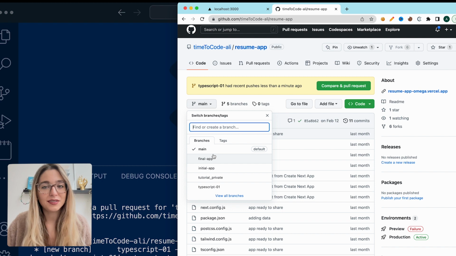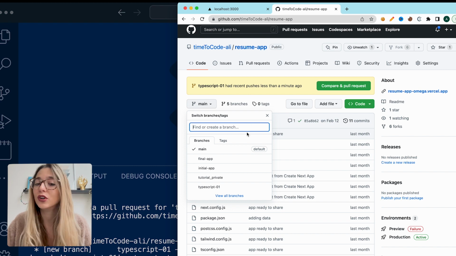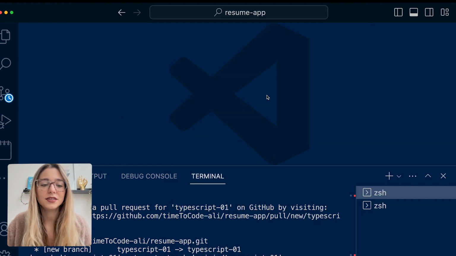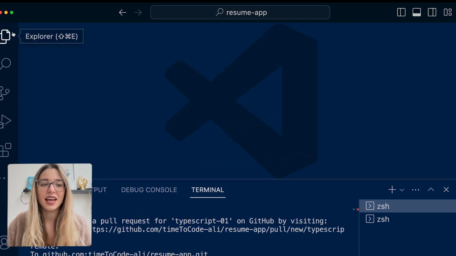Otherwise, if you already have this branch cloned in your local because you've been working in this app before, let's just continue where you left it, okay? So for me, I'm going to check out to main first, okay? And we are going to start adding TypeScript to our JS app.